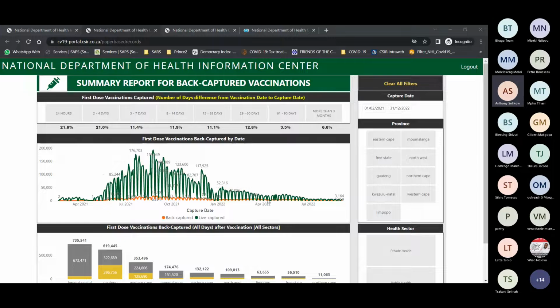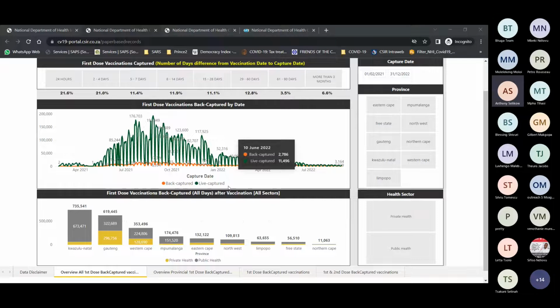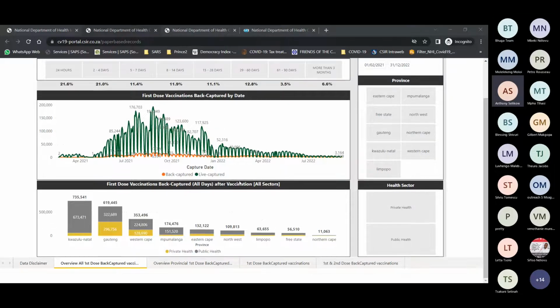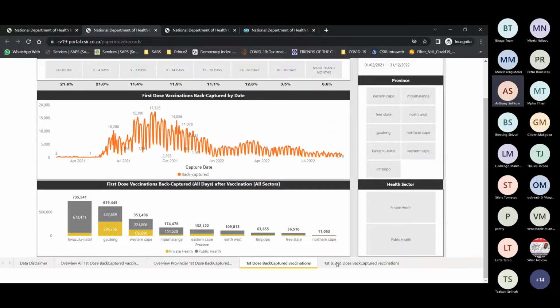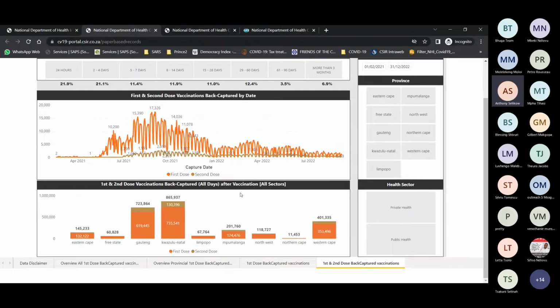Where you can see, as I said, breakdowns for age category, for date categories, and it's showing you back captured versus live records that are entered into the system, and then there's different breakdowns of that information by province, etc., by first dose, by first and second dose. So once again, just splitting your information up and giving you different ways to visualize and work with it.